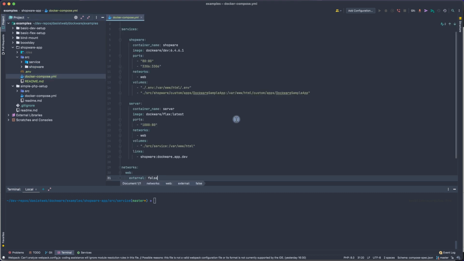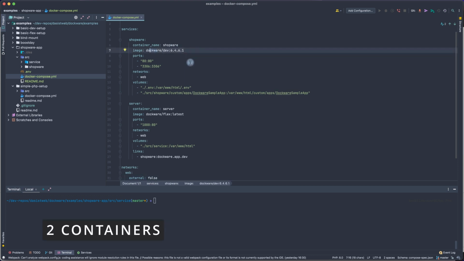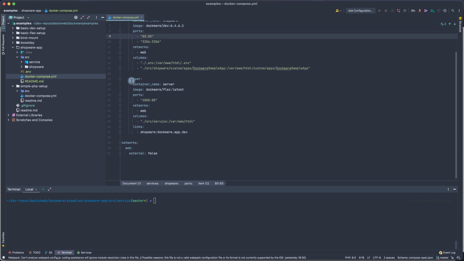If we open the Docker Compose, you should see that there are two containers involved. The first container under the name Shopware is actually the Shopware dev container, reachable with port 80. The other one, backend service, we just use a dockware flex and expose port 1000 for our browser front-end application. The source code itself, both app and backend service, is being done using a bind mount, so you don't need to do anything to get started or to modify an existing code.